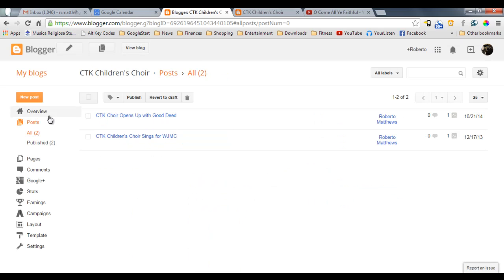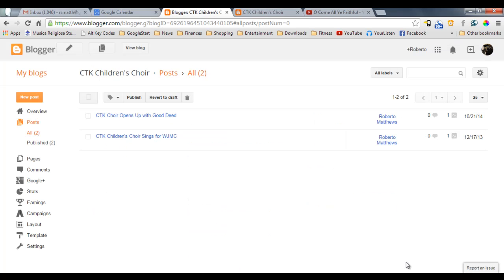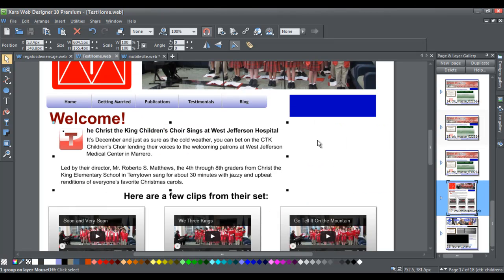In order to get to the blog, here's where you put everything together, of course, all the blogs and things like that. Basically, all you have to do is say view blog. It comes up in a new page just like this. What you're going to do is copy this area here, and then you're going to come to your Zara Web Designer, or basically any program you want to do this with, but I'm using Zara.